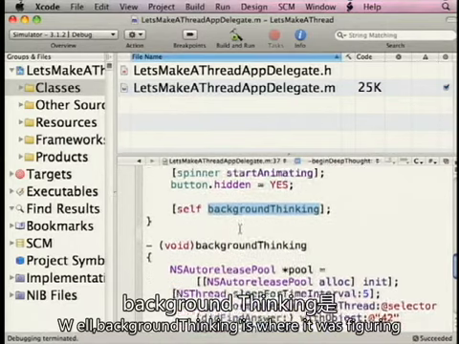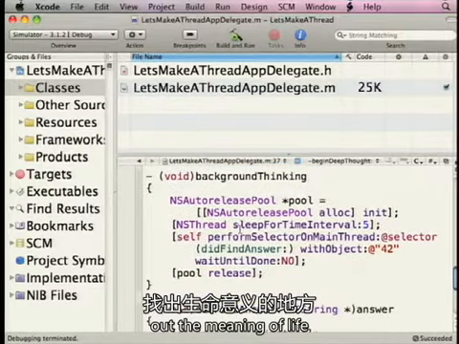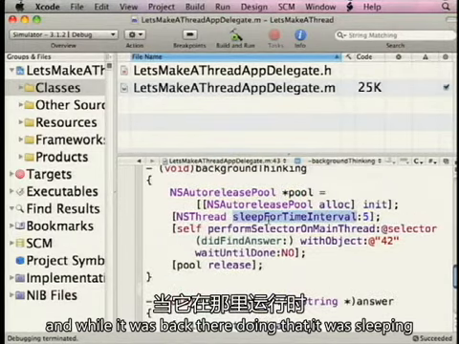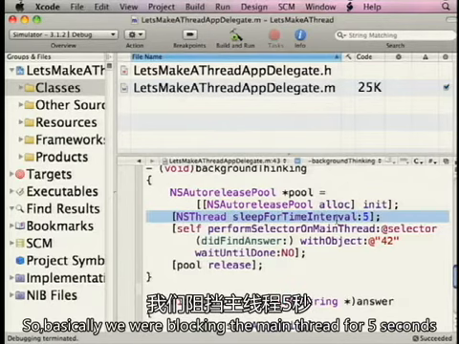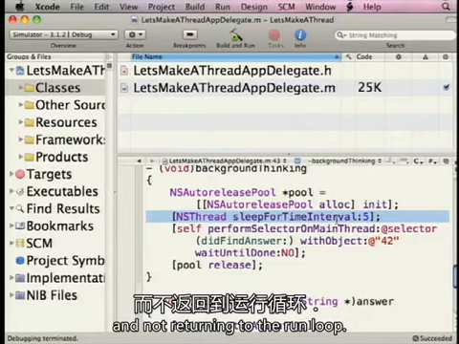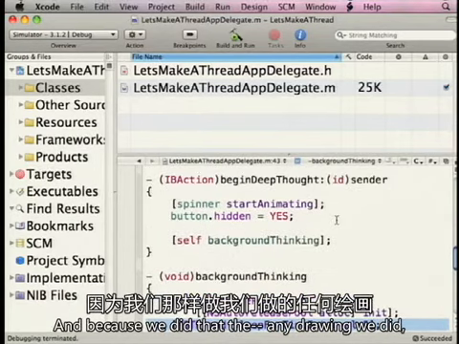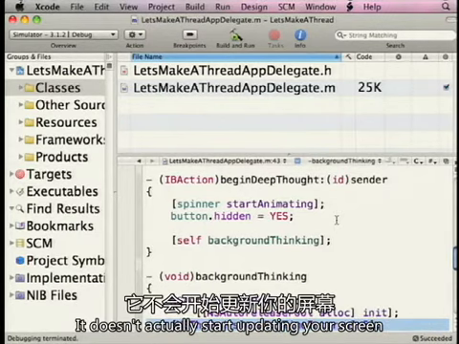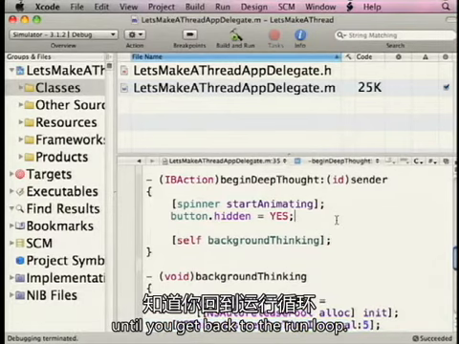Well, background thinking is where it was figuring out the meaning of life. And while it was back there doing that, it was sleeping for time interval 5 seconds. So basically, we were blocking the main thread for 5 seconds and not returning to the run loop. And because we did that, any drawing we did, any animations that we started, none of that stuff is going to start because we're busy blocking. It doesn't actually start updating your screen until you get back to the run loop.